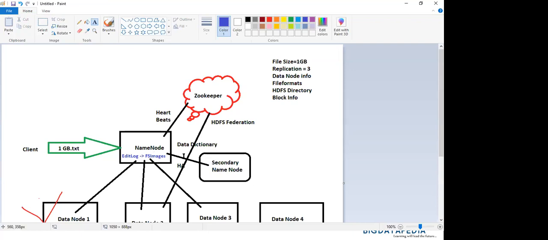An FS image is nothing but a snapshot. Suppose you're going somewhere outside and you want to note some details, writing it will take more time. Instead of that, you just take a snapshot. So if you want to get any contact detail or anything else, you simply take a snapshot and refer to it whenever you need, immediately. Likewise, my FS image will be performing with the secondary name node based on some internal indexing.